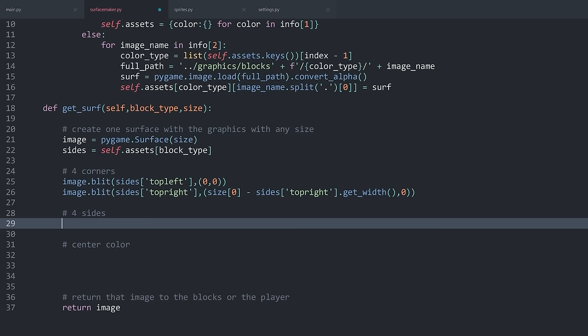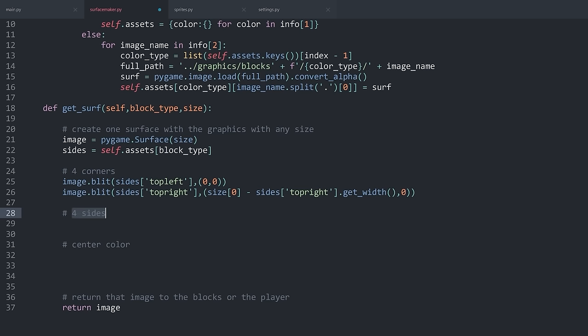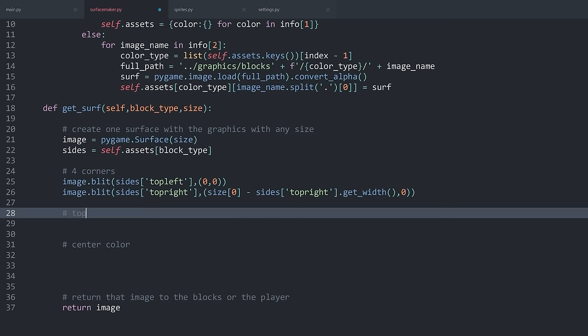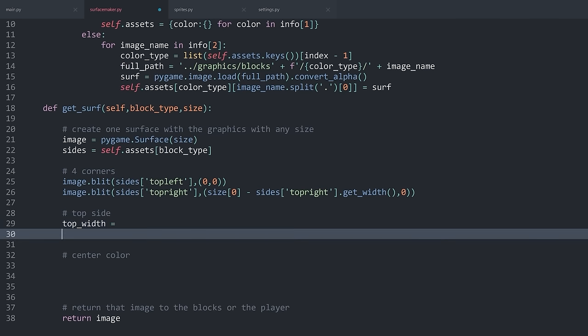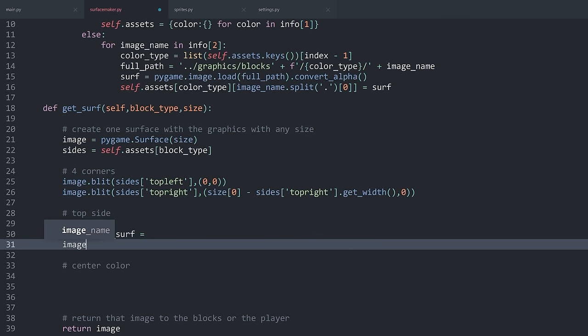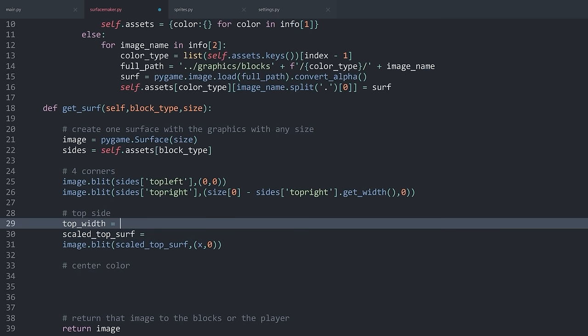Let's now do the top middle part. And this one I want to have in the sides. And now I don't just want to look at all the four sides. Let's do this a bit more methodically. I just want to look at the top side. And then here we need a few bits that are important. Since we want to scale the top part, I need to know how wide this thing has to be. So top width. Once we have that information, I want to get something like scaled top surface. And this we get in a second. And once we have that, I just want to image.blit, then the scaled top surface. And now we need an X and a Y position. Now for Y, we already know this is going to be 0. The X we are going to figure out in just a second.